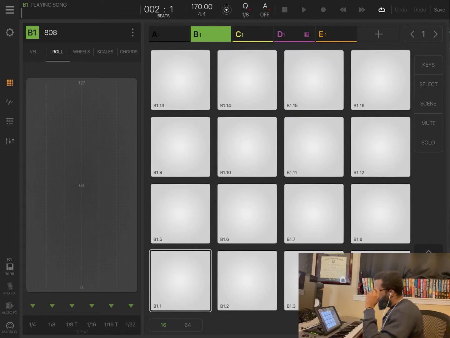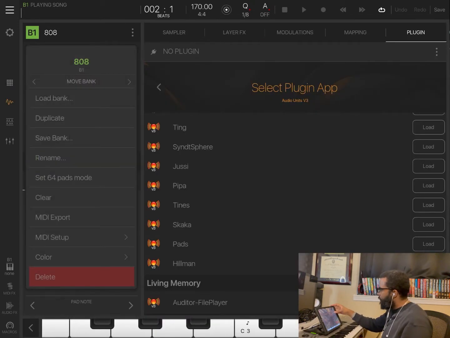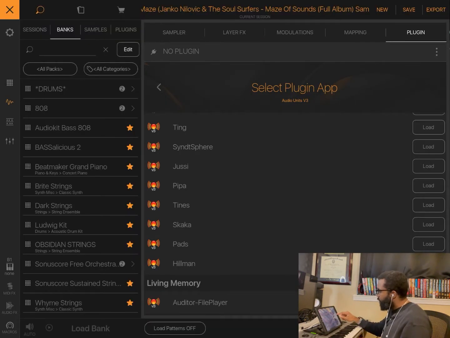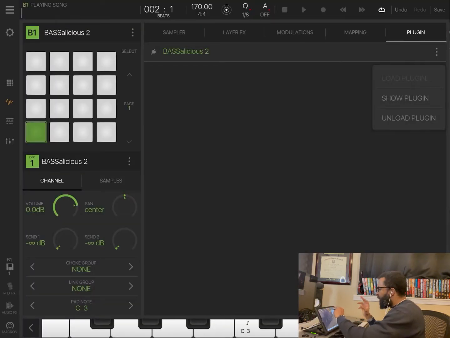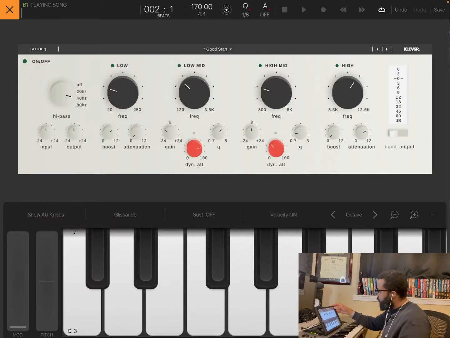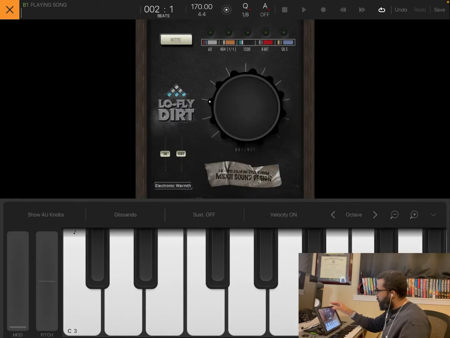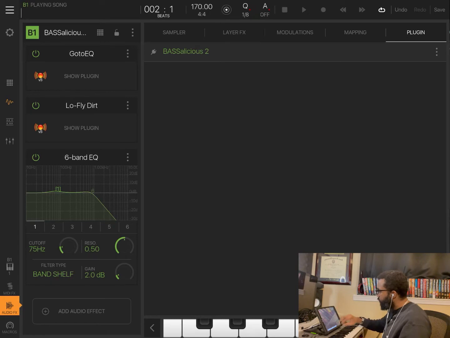So I have a number of basses that I enjoy using: 808s, either bringing in 808s or using the Audio Kit 808 app, or using bass plugins such as Agonizer or Bassalicious. For this one, I think I'm really feeling either Agonizer or Bassalicious. I don't want to use the 808, so we're gonna load, I have preset banks that I have saved here. I'm gonna load Bassalicious 2 as the plugin chain that I have there, because I have go-to EQ, I have my low-fi dirt going on, and also another EQ filtering out some highs.